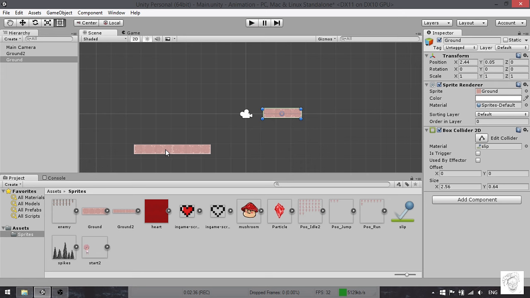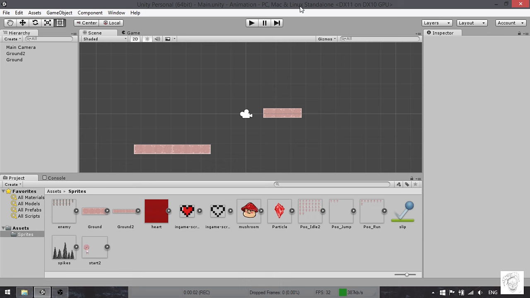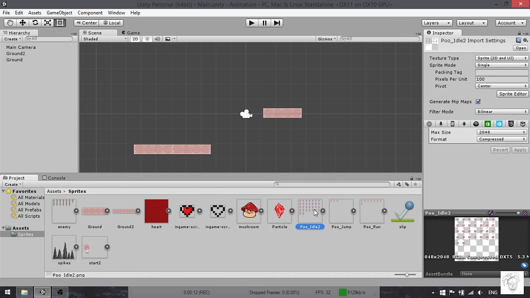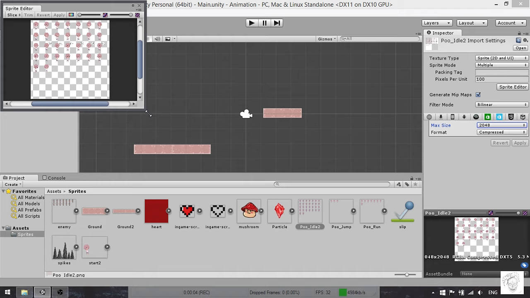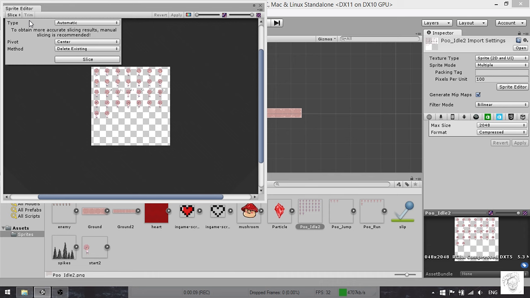I'm so proud. Now that we are done with that, let's go to slice the sprites. First, we start with this right here, and we will choose sprite mode multiple. Like this, and here it's just fine. This now, sprite editor, and we wait. Now, this will pop up right here, and we will go here to slice, and we will choose grid.